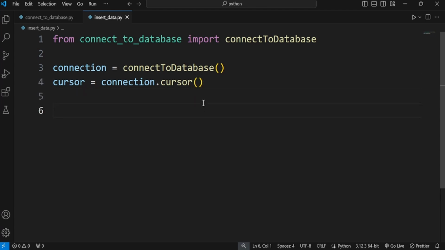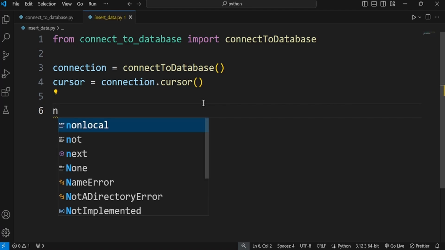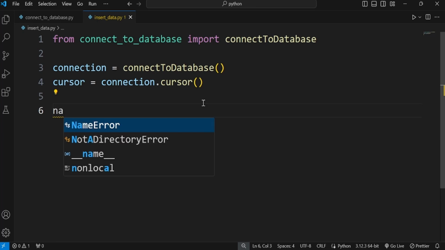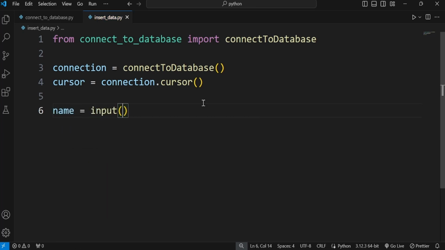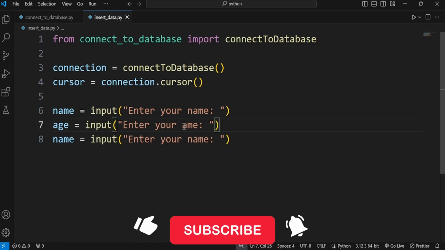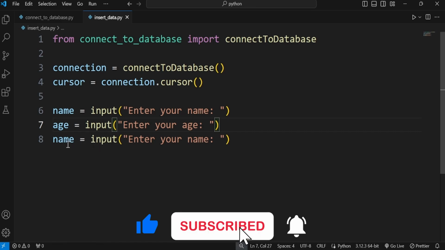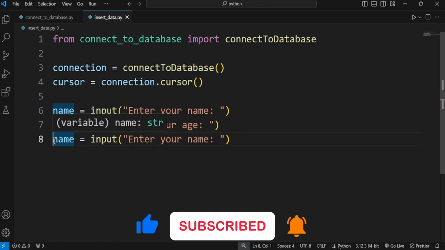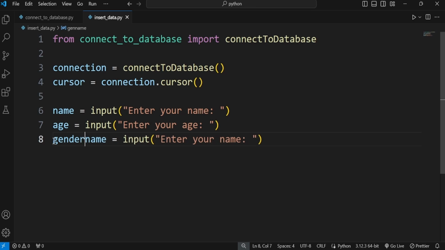Then the next thing we need to do is to create the various parameters, that is, what we want to insert into the database. We are inserting name, age and gender. Just for the test, to make this video short, we say name, age, gender using input. The system will run and ask us to enter our name, our age, and our gender once we run it. So let's quickly get that done.